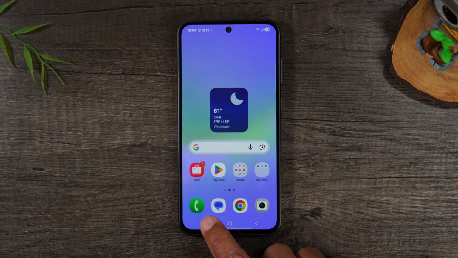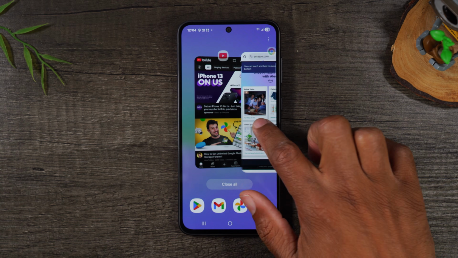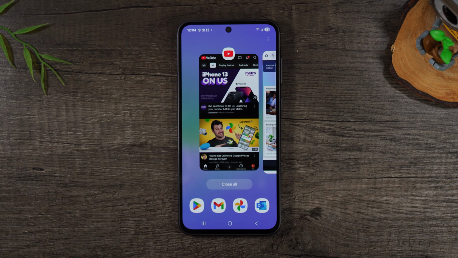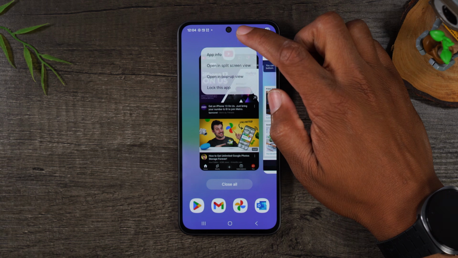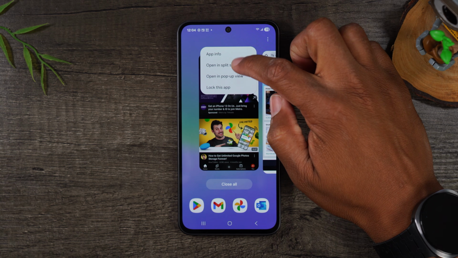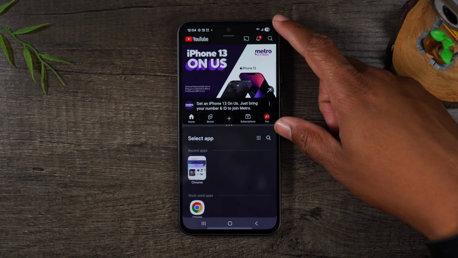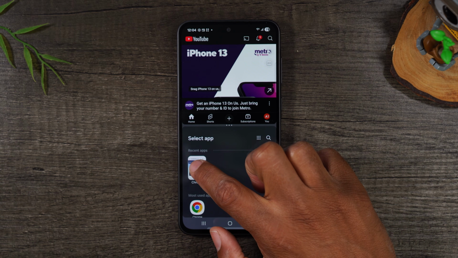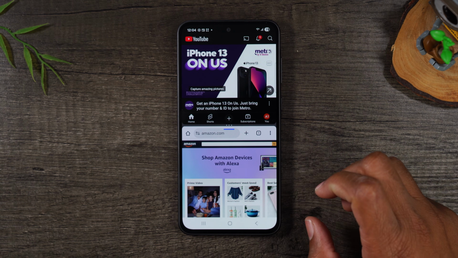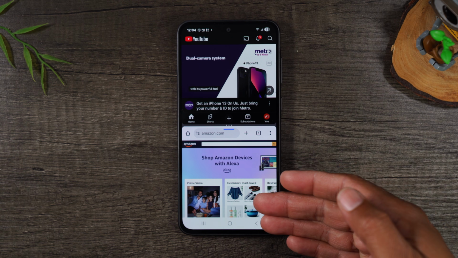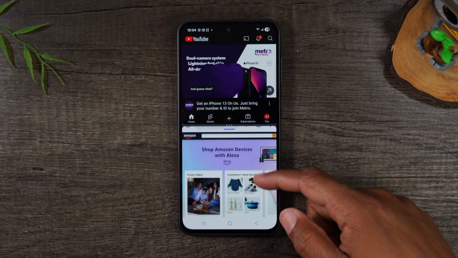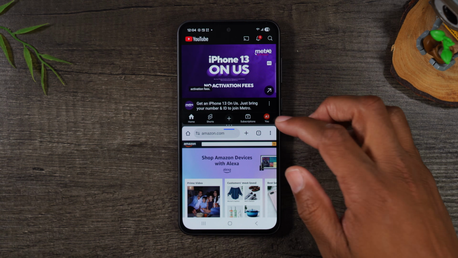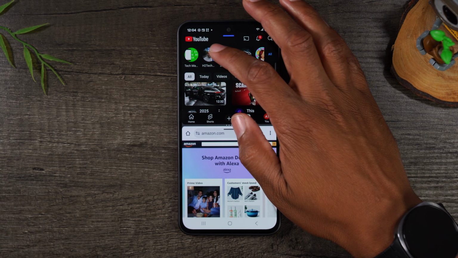Now, tap on the recent apps button here, swipe over to YouTube because I want YouTube to be at the top of the screen. Tap on the YouTube icon and tap on Open in Split Screen View. This will move YouTube to the top of the screen. And then I can simply tap on Chrome right here. And now I've got YouTube open and I have Google Chrome and I can browse Amazon while I'm watching a video.